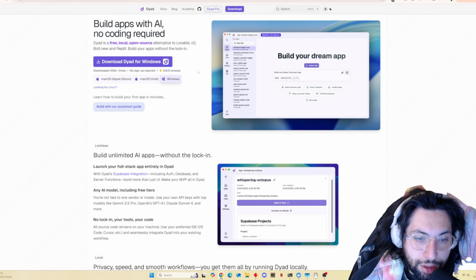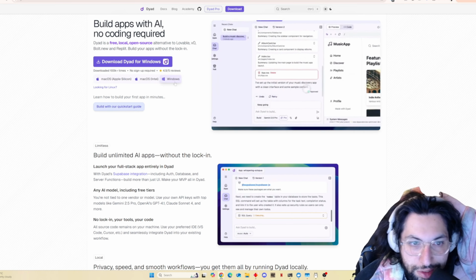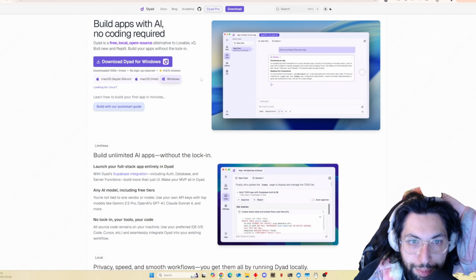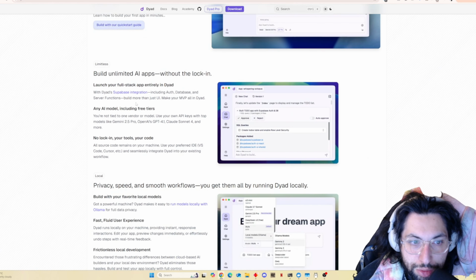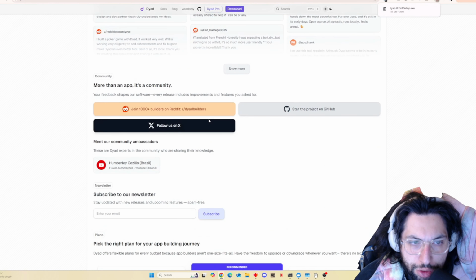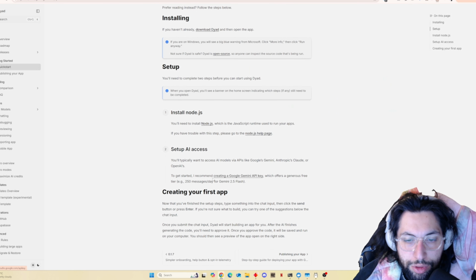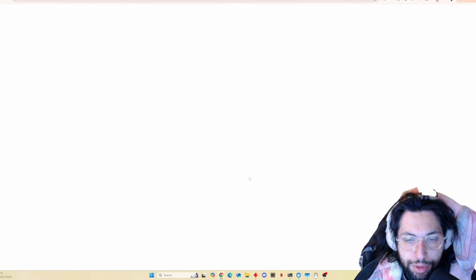Dyad. Alright, I've seen this popping up on my feed. This is a special tool. I'm going to test it out. The biggest thing with it, I guess, is that it's able to use any model that you connect to it, including OpenRouter models. See how it is. It says it's recommended to use a Gemini API key.